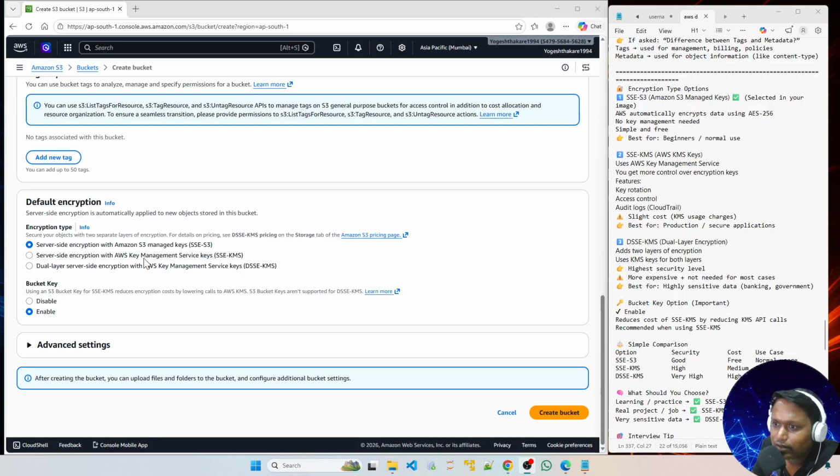Then we have the second option, server-side encryption with AWS Key Management Service, KMS. Here KMS is used, which handles all the key management. Its features are key rotation, access control, and audit logs through CloudTrail. One thing is that the cost increases as the KMS service is used. So it's best for production and for secure applications.